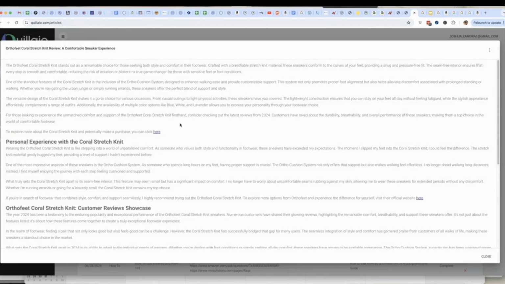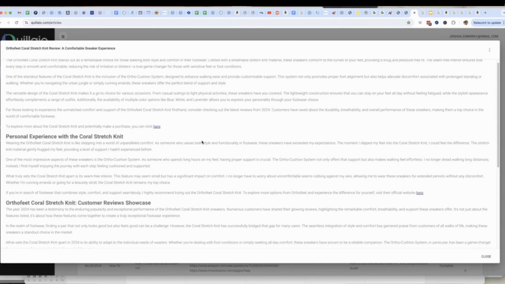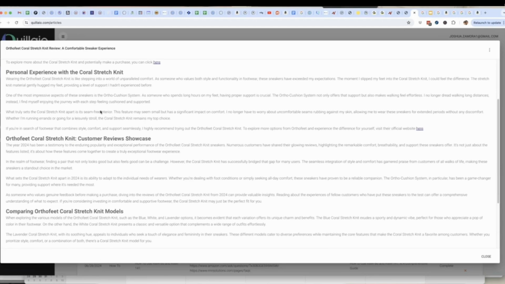So, perfect intro there. For those looking to experience the unmatched comfort and support of the OrthoFeet Coral Stretch Knit firsthand, consider checking out the latest reviews from 2024. Customers have already raved about the durability, breathability, and overall performance of these sneakers, making them a top choice in the world of comfortable footwear. To explore more about the Coral Stretch Knit and potentially make a purchase, you can click here. Boom. So right there, again, it's monetizing it right in the first paragraph.